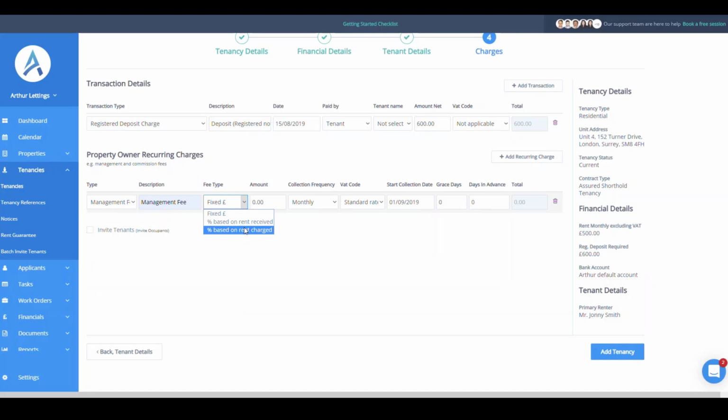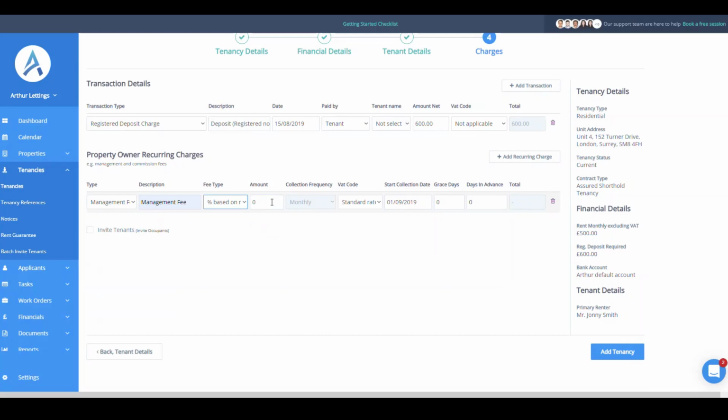The difference between that and the percentage options is that a percentage based on rent received management fee will generate only after the rent has been paid, whereas percentage based on rent charged will only generate on the actual date of the rent charge. Therefore, if a tenant does not pay a rent, the management fee will not generate if using percentage based on rent received. However, it will generate if using percentage based on rent charged. And in this situation, I will use percentage based on rent received.